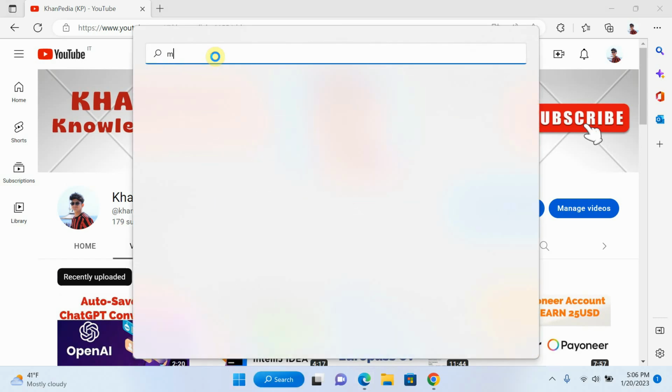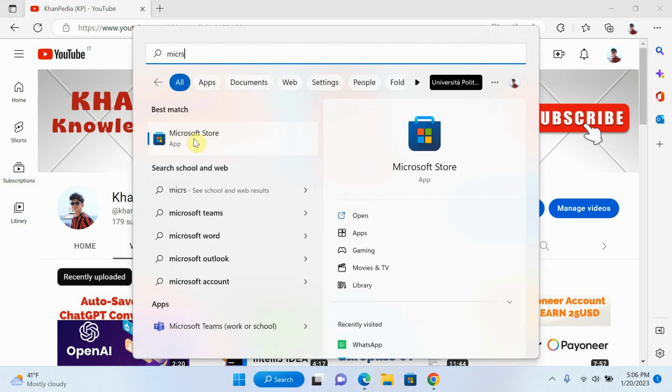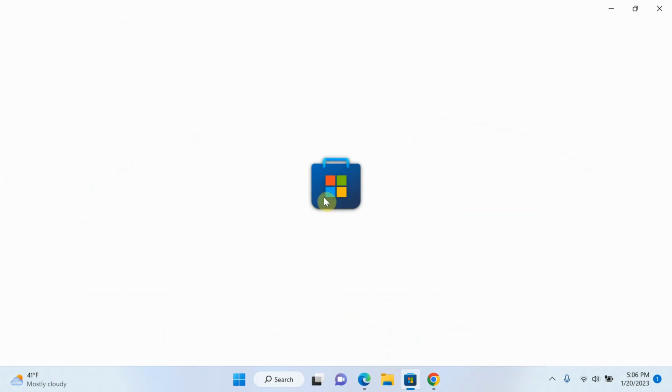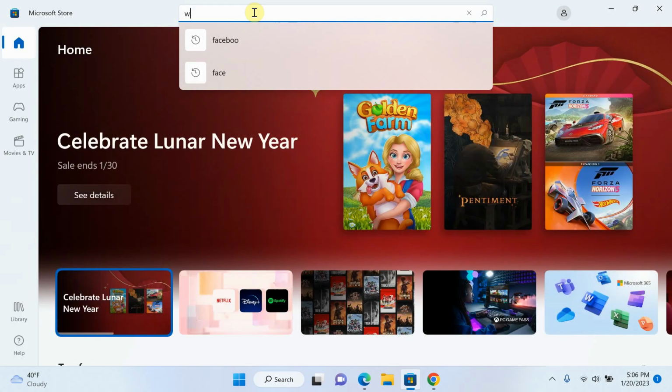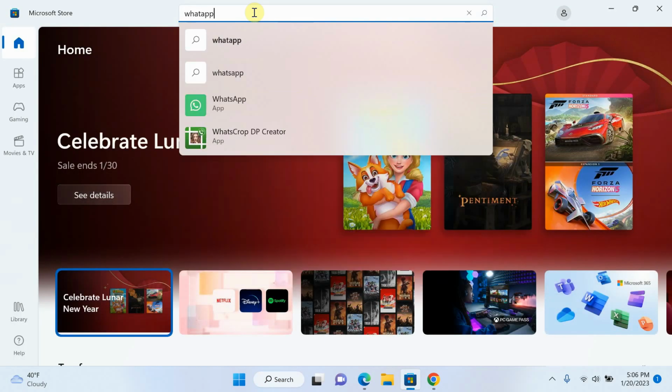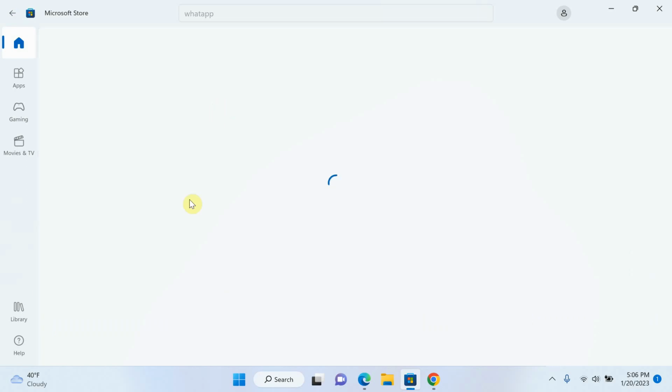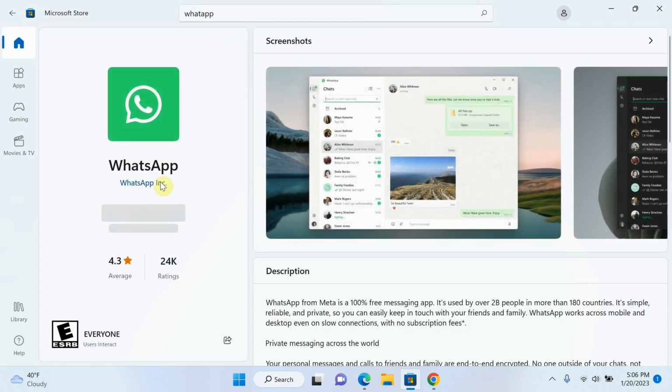Just right here, Microsoft Store. Open your Microsoft Store app. Now search here for WhatsApp and click on WhatsApp, right? Now it's already open. Now we will click on Get to download the WhatsApp application, right? Get. Now it will take a couple of seconds to complete the downloading process.